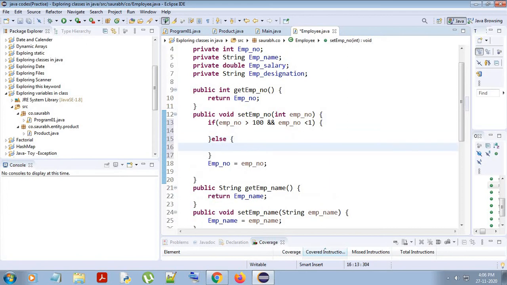unless my employee number is not... Okay, I'm sorry, it should be or. Why should it be or? Because my employee number should not be less than 1, or it should not be greater than 100. There should be an or over here.